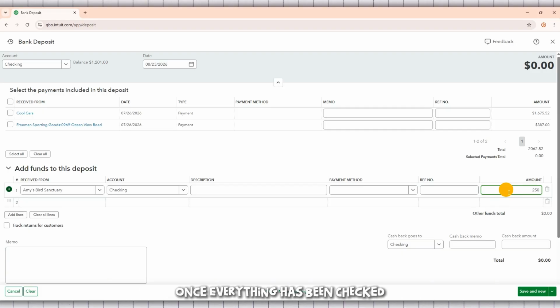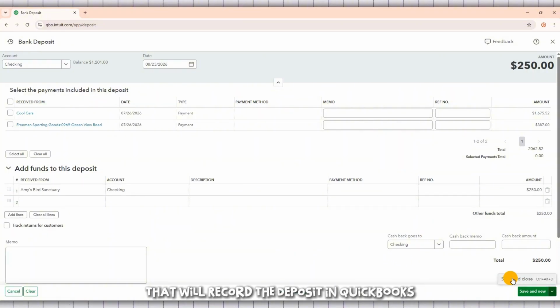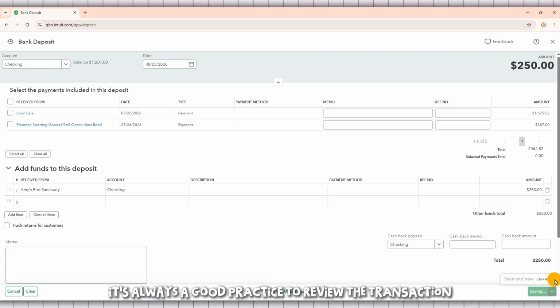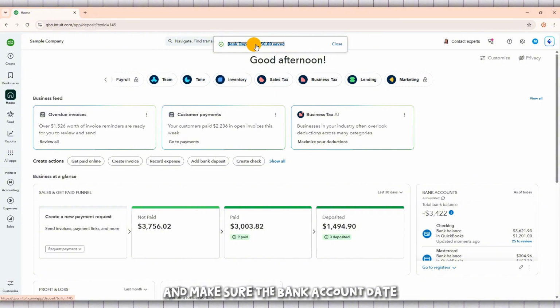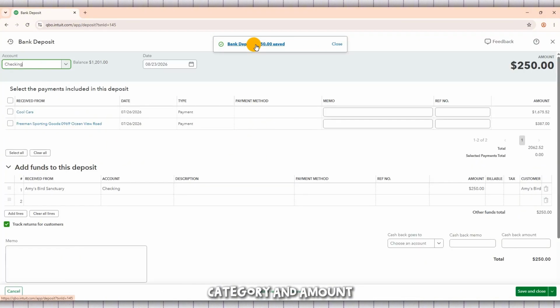Once everything has been checked, click Save and Close. That will record the deposit in QuickBooks and complete the process. And that's it! After saving, it's always a good practice to review the transaction and make sure the bank account, date, category, and amount all match the grant information you received.